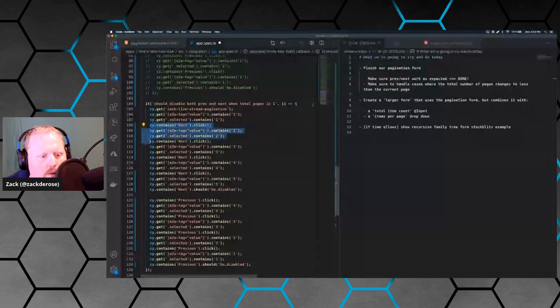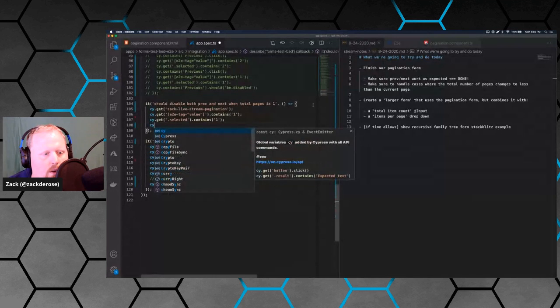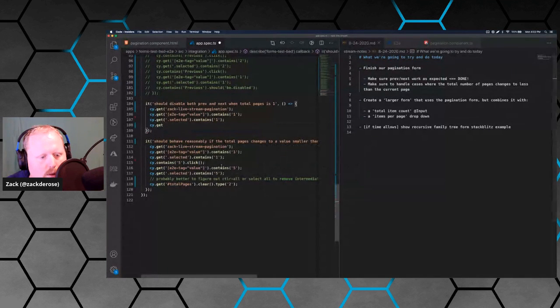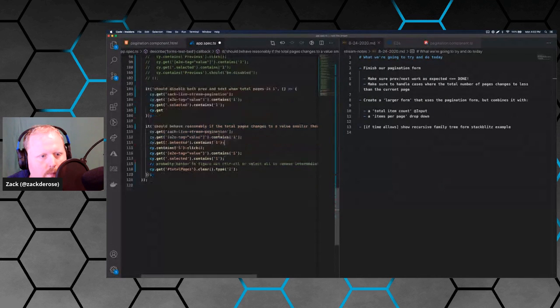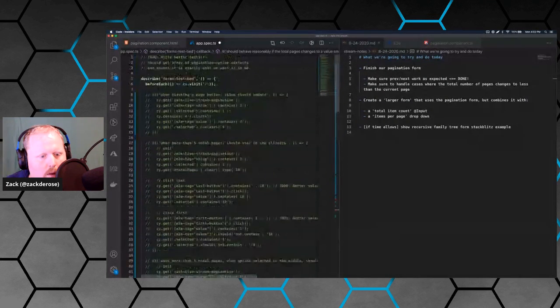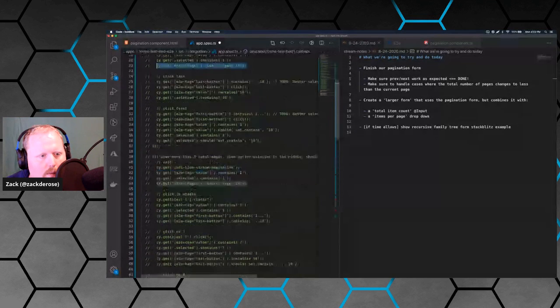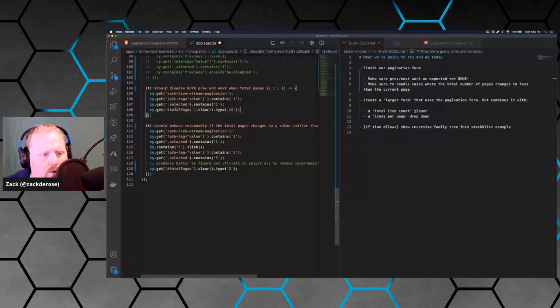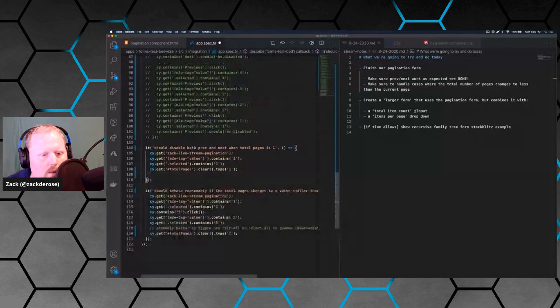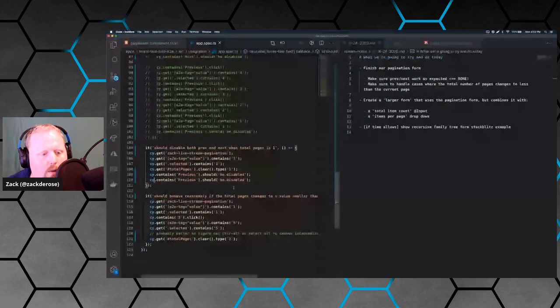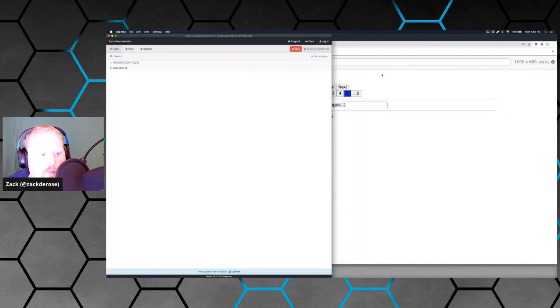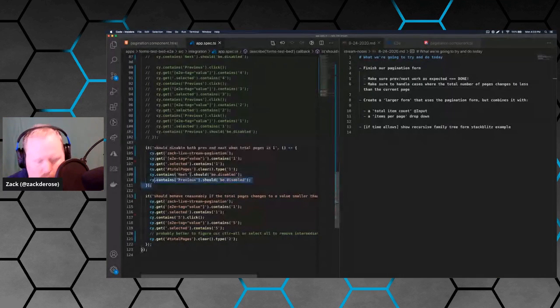Make sure, let's do this. And we should say get, and we'll get this. Boom, total pages clear, and type in one, and then just add these two lines. Save, so both previous and next should be disabled. Let's make sure that runs real quick. Yeah, that's fast. So I can comment it out for now as we're working through this next one.